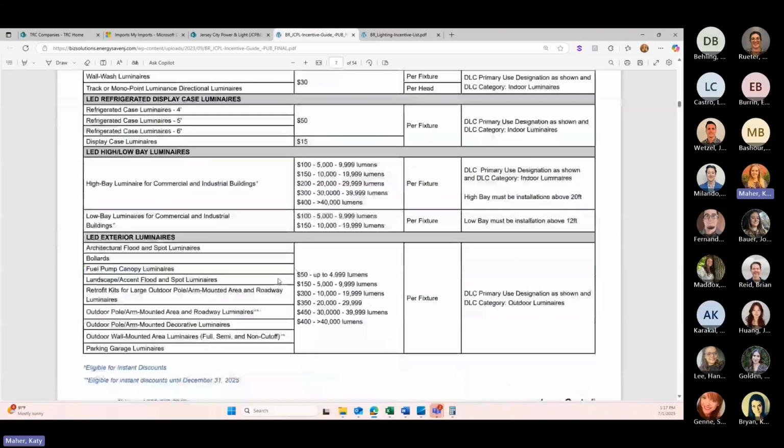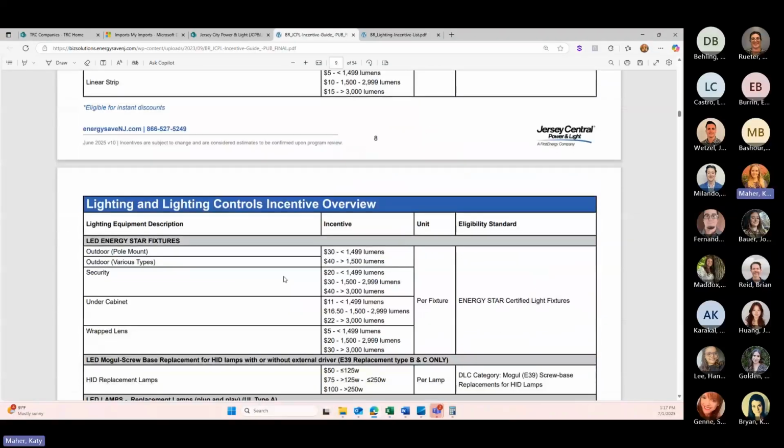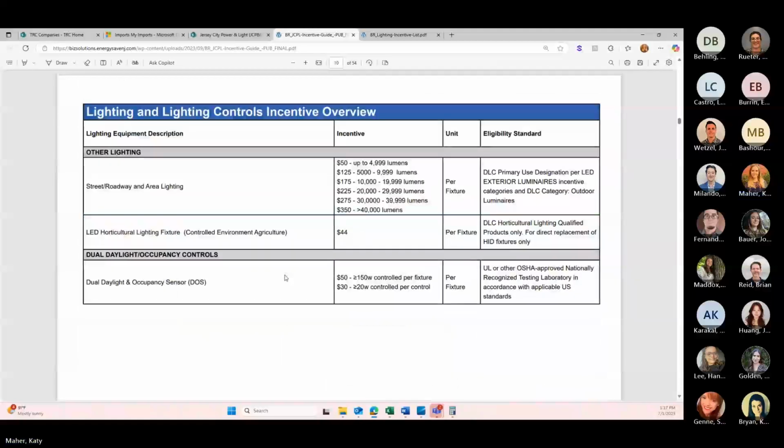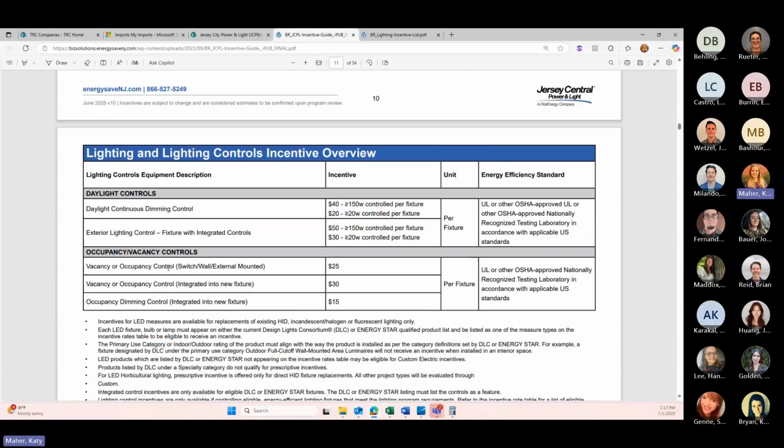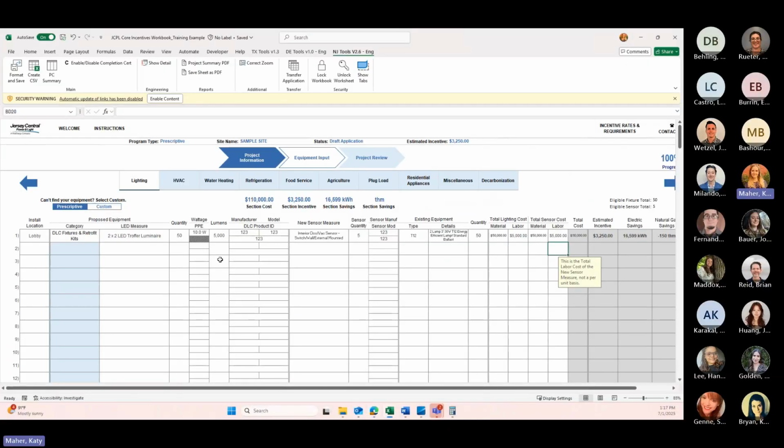From my incentive guide, if I were to find occupancy sensors, they are here. Switch or wall or external mounted are $25 per fixture. So because they're controlling 50 fixtures, although there are only 5 sensors, we're getting that dollar per fixture for 50 fixtures here. So now my incentive has increased for this section, and I'm going to complete my lighting section.